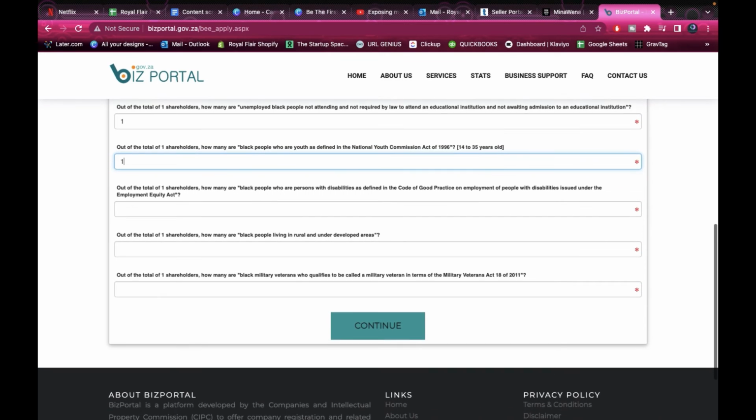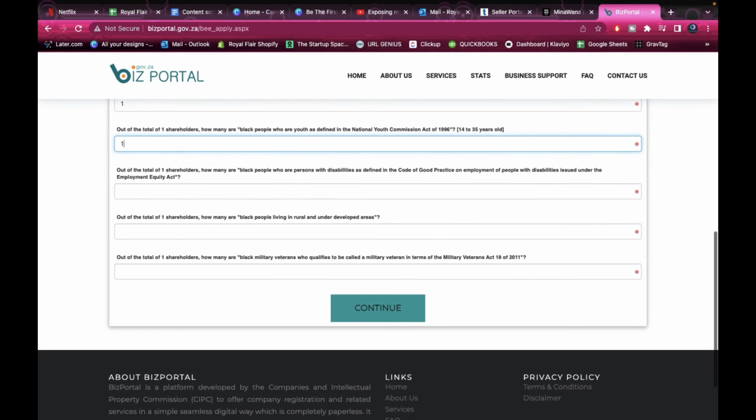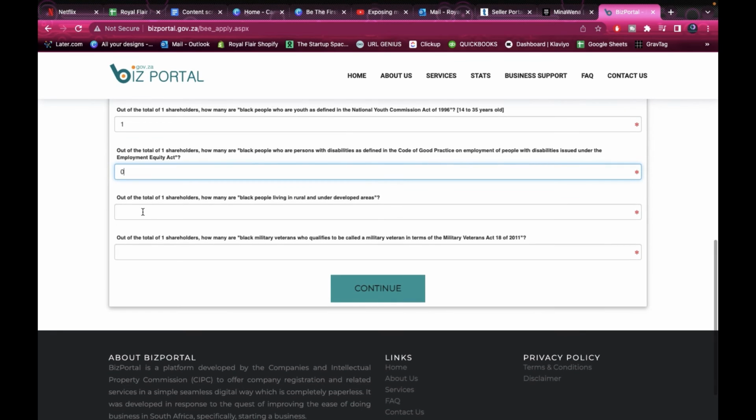And then the next one, out of the total of one shareholders, how many are black people who are persons with disabilities as defined in the Code of Good Practice on Employment of People with Disabilities issued under the Employment Equity Act? So how many people within your group of directors is a person living with disabilities? If there's none, then it's 0. If there is 1, then you say 1.